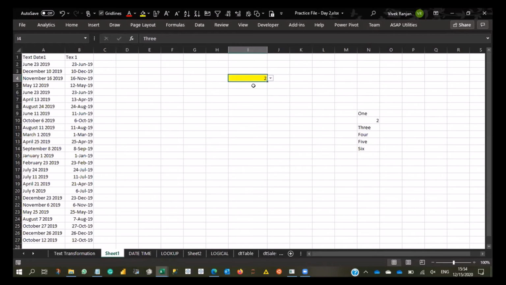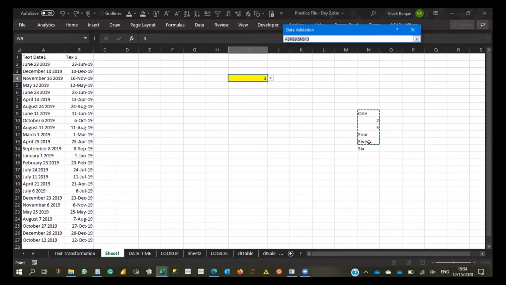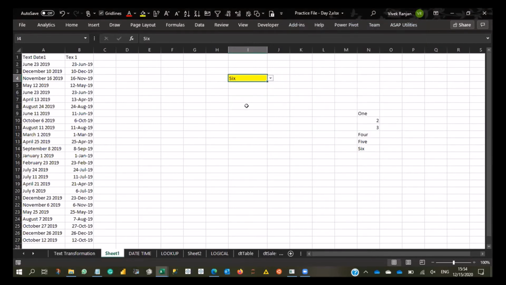So any existing changes, it will accommodate. If I change it to 3, that works, but any new rows added, so for example, I added 6 here, it is not taken into consideration because my range is till 5. So either I manually come here and change, that's one way of doing it, or I can create a table.